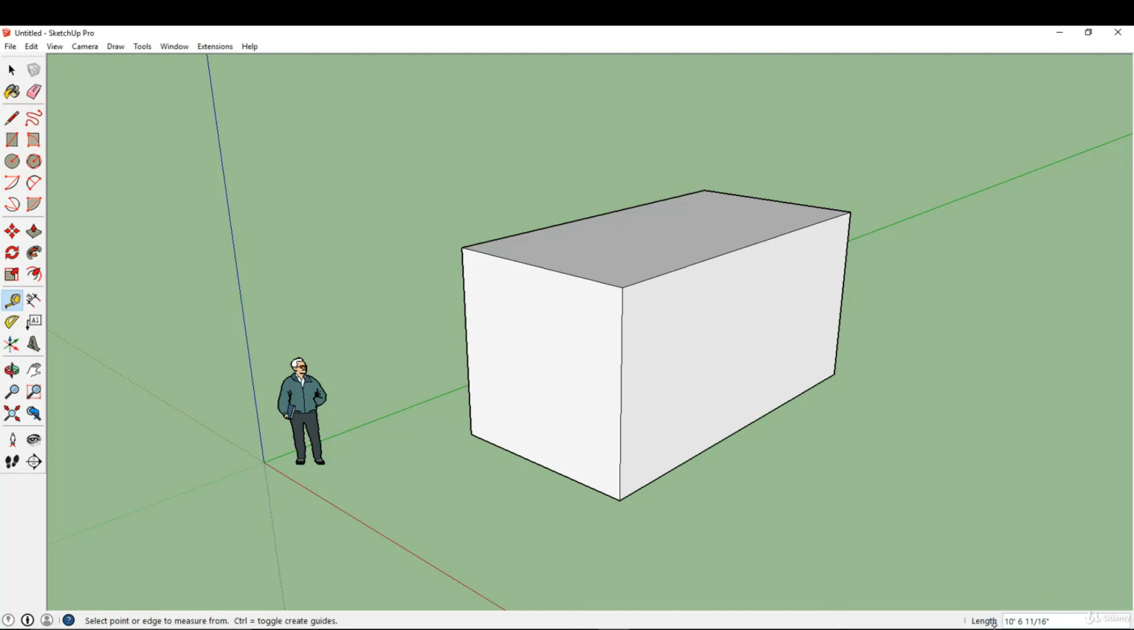And also we can see whenever we type in dimensions, they should appear here, so we can verify what we are typing in, or if we have to correct something that we've typed, we can see that down here. So that's a quick run through of using the line tool.